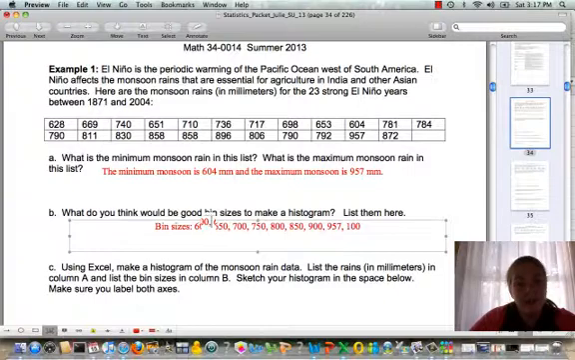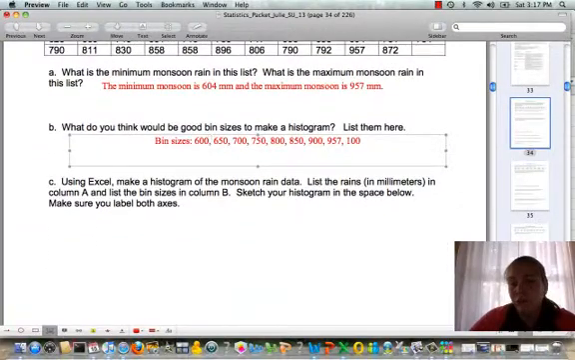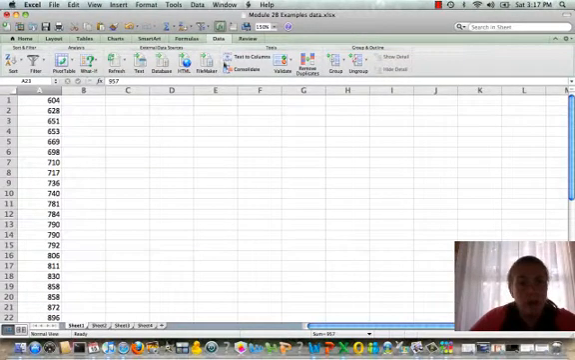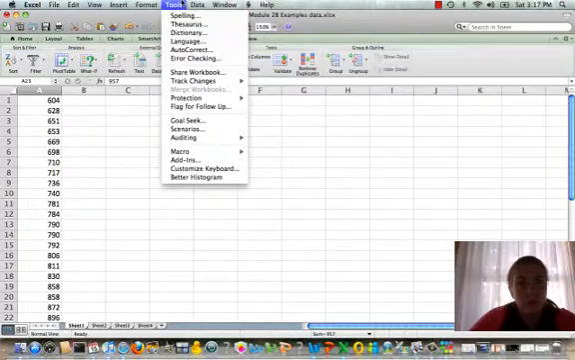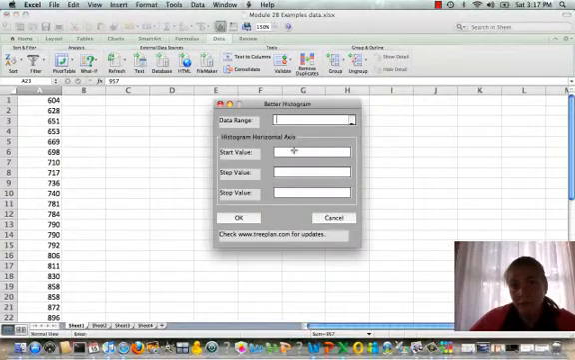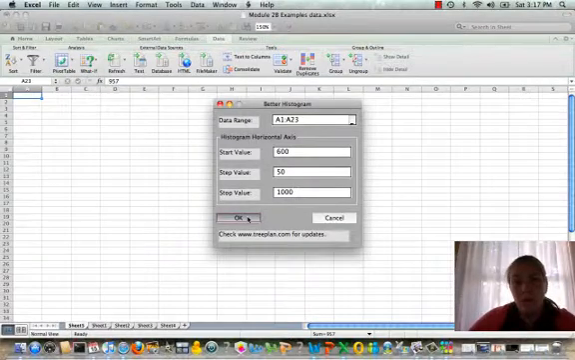So now we're going to use Excel to make a histogram. Remember, if you're using the PC version of Excel, you want to list the bin sizes over in column B. If you're on a Mac, like me, you can go into Tools and use Better Histogram if you've downloaded that add-on. So our data range is A1 through A23. And then we want to start our histogram, we set at 600, and we want to count by 50s, and we want to stop at 1,000. Then I'm going to click OK.